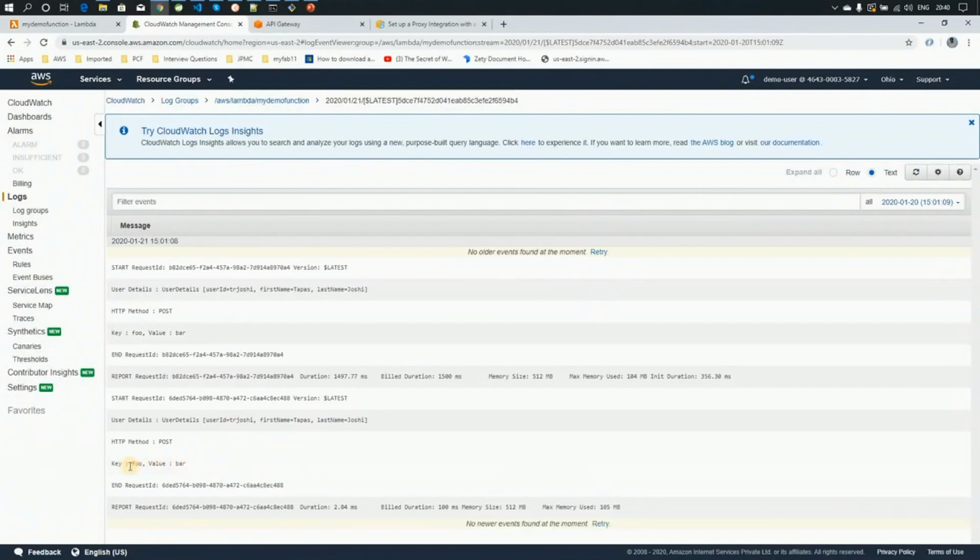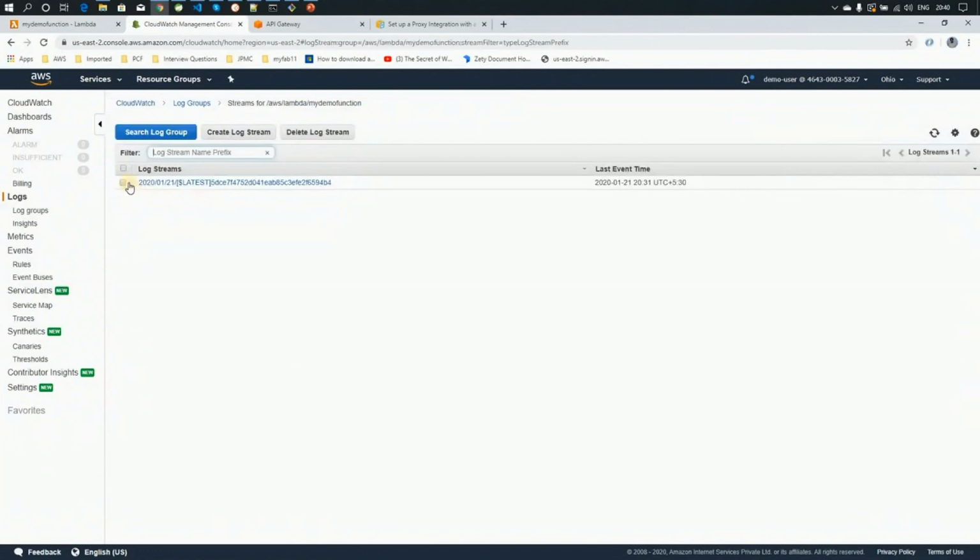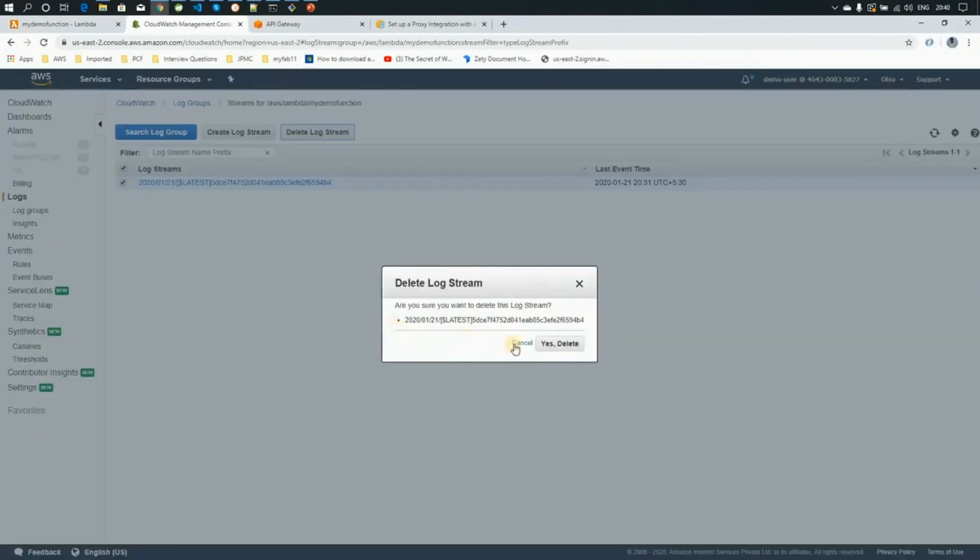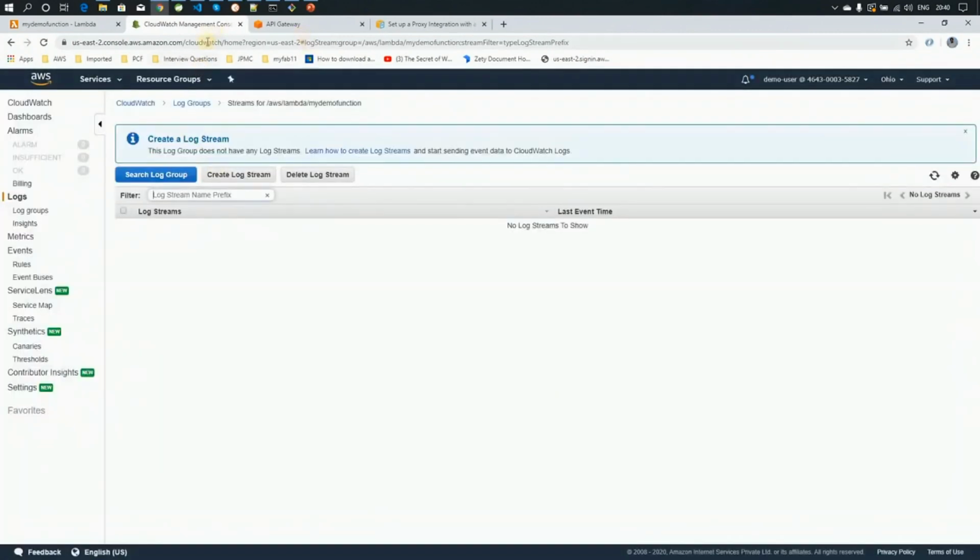So we tested it earlier directly from Lambda. That was the first time, and this is the second time we tested it, from API Gateway. Let me delete the log stream so that we can check fresh.